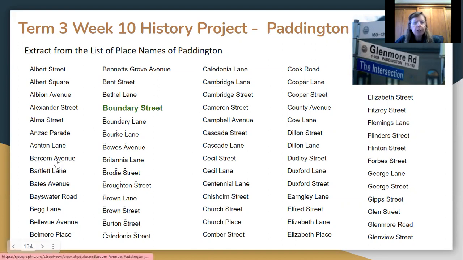And if you just look through this small group of streets here, it only goes up to G. We've got another one here, Begg Lane. Okay, what's historical significance? What's the connection between Begg Lane and what we know about our history in Paddington? Here's another one, Boundary Street. This isn't one we spoke about at the time, but Boundary Street was named because it was the boundary between, and it still is the boundary between Paddington and Darlinghurst.